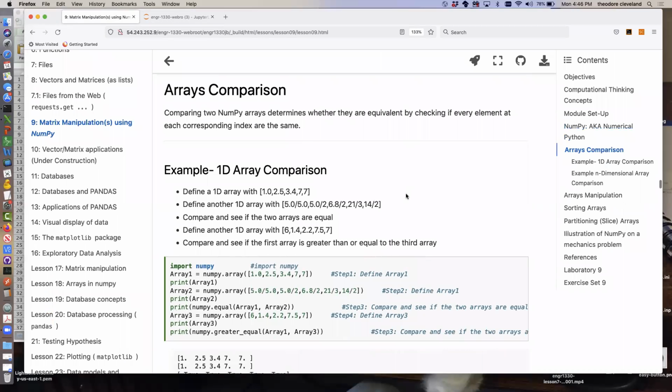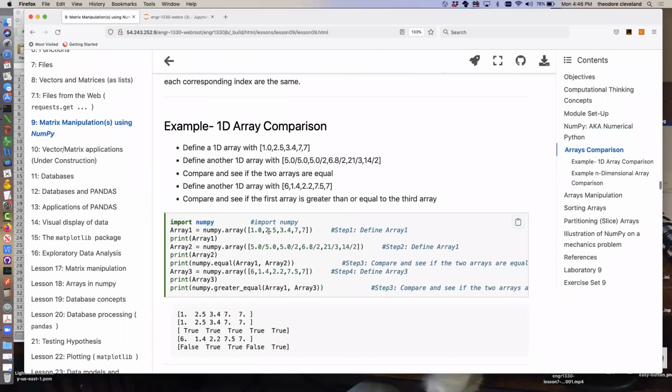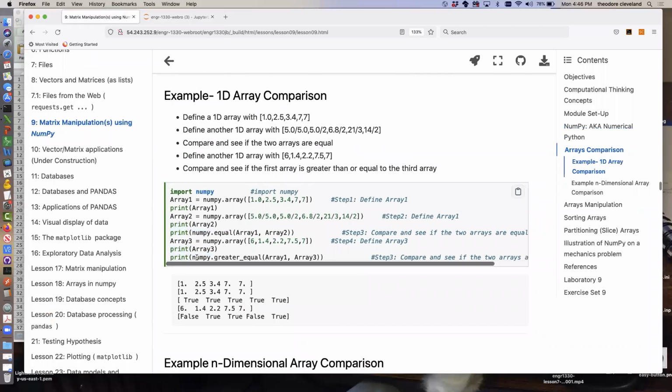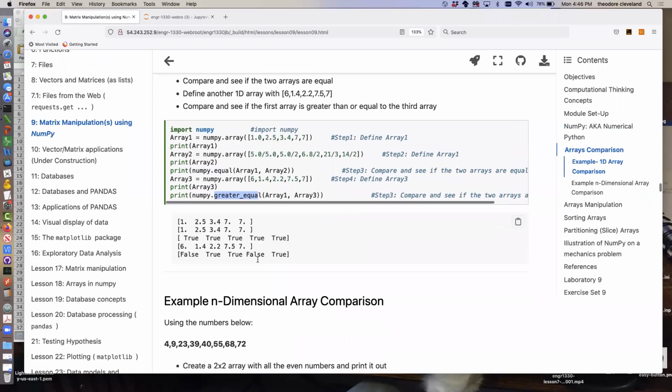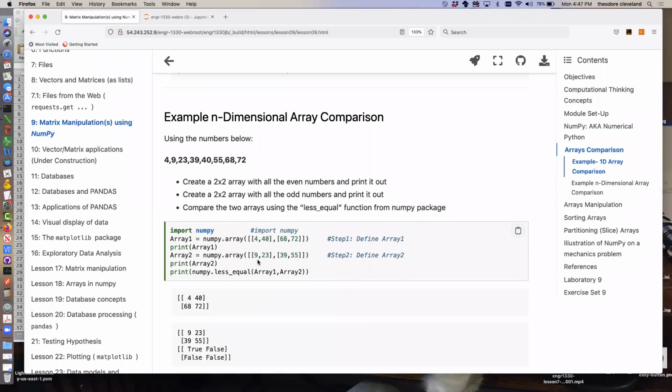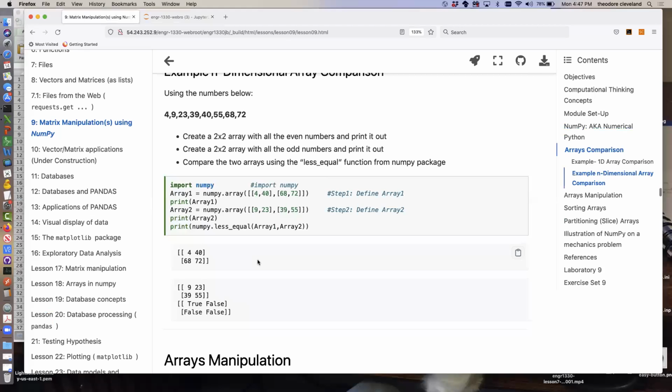We can compare arrays. We don't have the same Boolean operators that we're accustomed to. So in NumPy, we use the equal operator or the greater equal. There'll be a less equal, and we can find out if element by element arrays are the same or different. And we can go to multidimensional array comparisons, and this does, again, element by element comparisons.